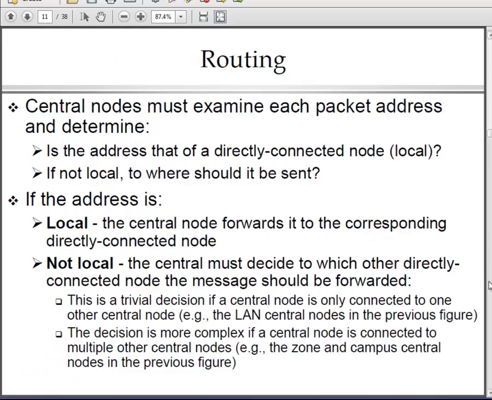All right, so a central node, any of those three types, has to examine each packet address and determine, once again, is it local or is it not local? If it's local, the decision is fairly simple. Well, there is no decision really. I just send it to whatever the local node is directly and I'm done. If it's not local, then the question is, where does it go? This question, where should a non-local message be sent, can be a fairly simple decision for some central nodes and a fairly complicated one for others.